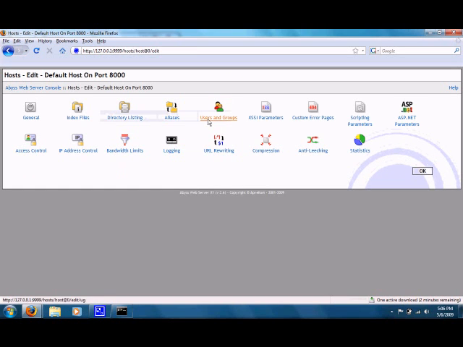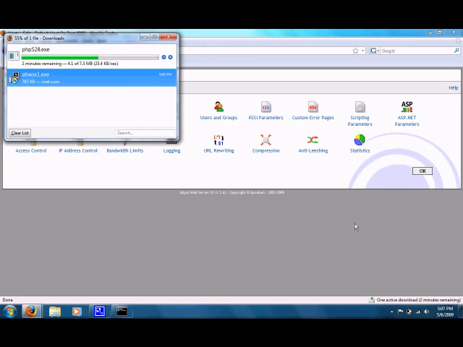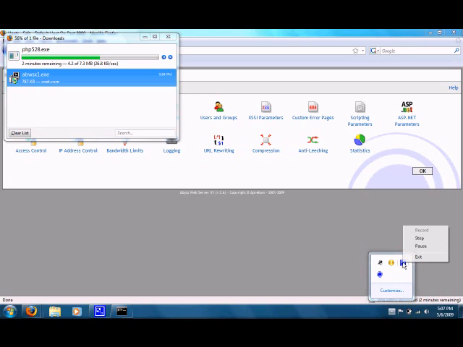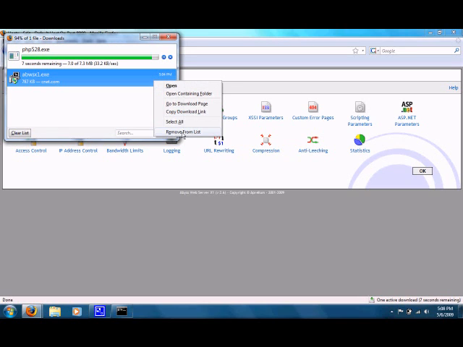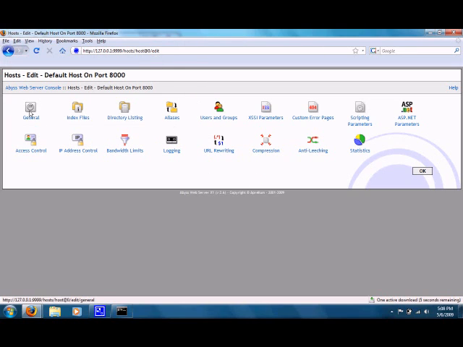So we're going to go back into configuration and set up PHP. First we have to install the PHP package, which is still downloading. I'm going to go ahead and skip ahead for your enjoyment. So now the download's almost finished. I'm going to take this time to clear up my downloads list. There are many other things you can do through here, such as index files, directory listing, aliases, users and groups, XSSI parameters, custom error pages, and much more, which you can explore on your own.